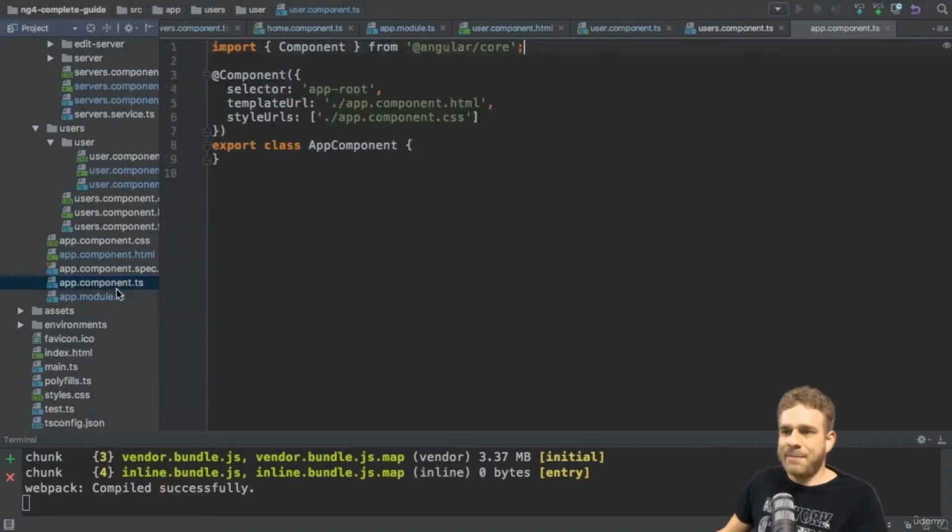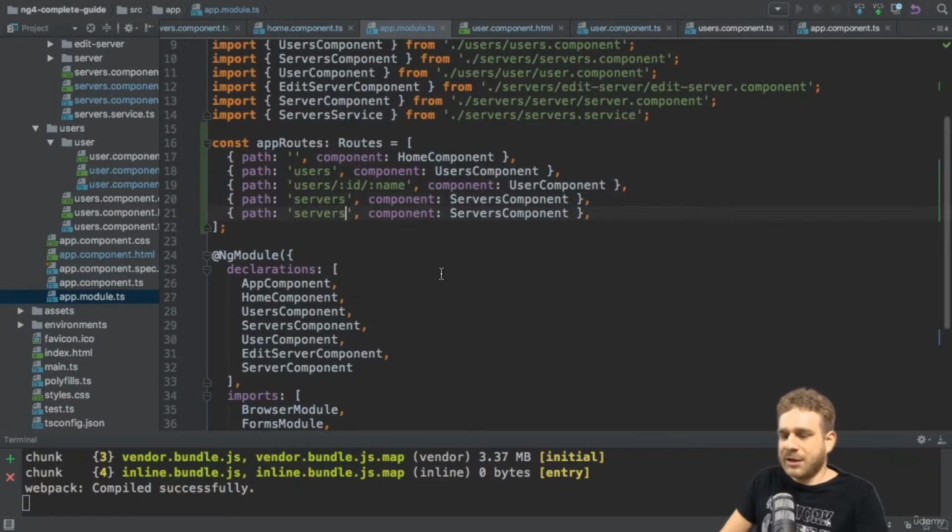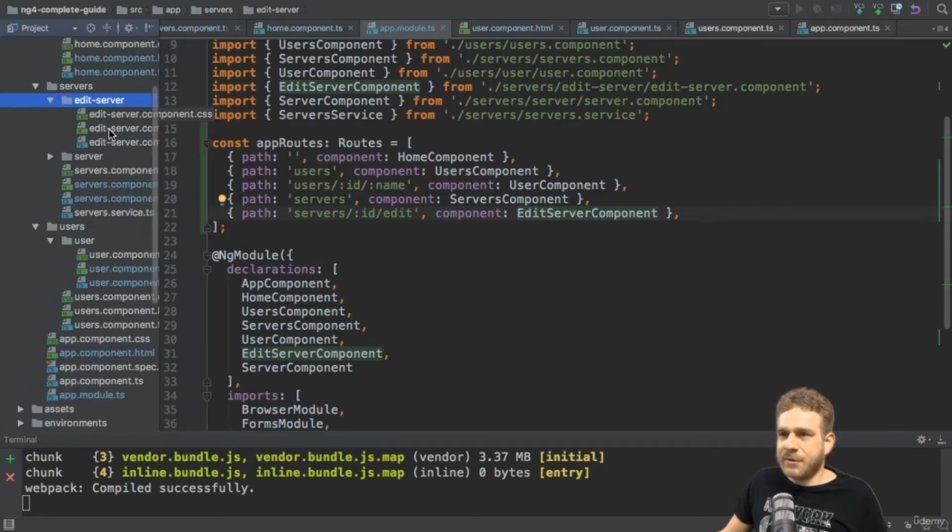Let's say in our app module, we want to add more routes. For our servers here, we also want to add one other route, and that would be the route which allows us to edit a certain server. So we might load a server with some ID and then have /edit at the end to describe in the URL what will happen in this component. And here it would be the edit server component we want to load. So we added this new route, which should load this component in this edit server file.